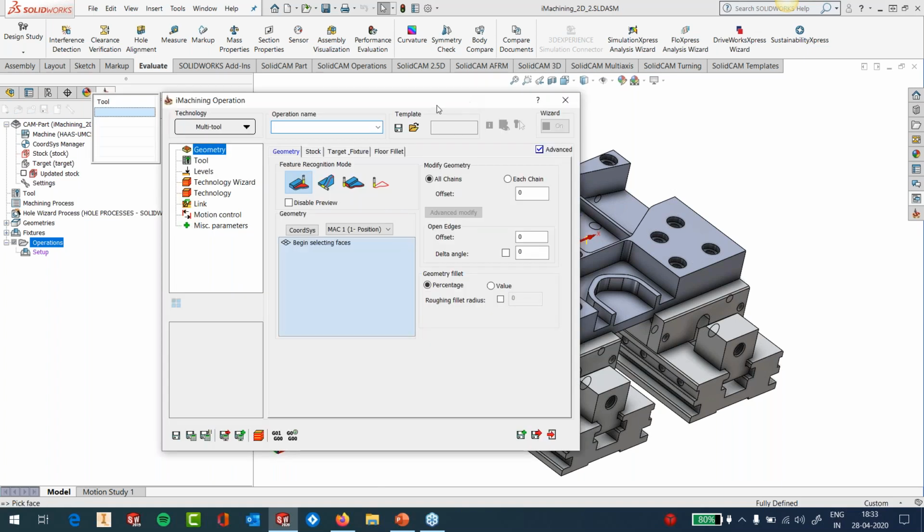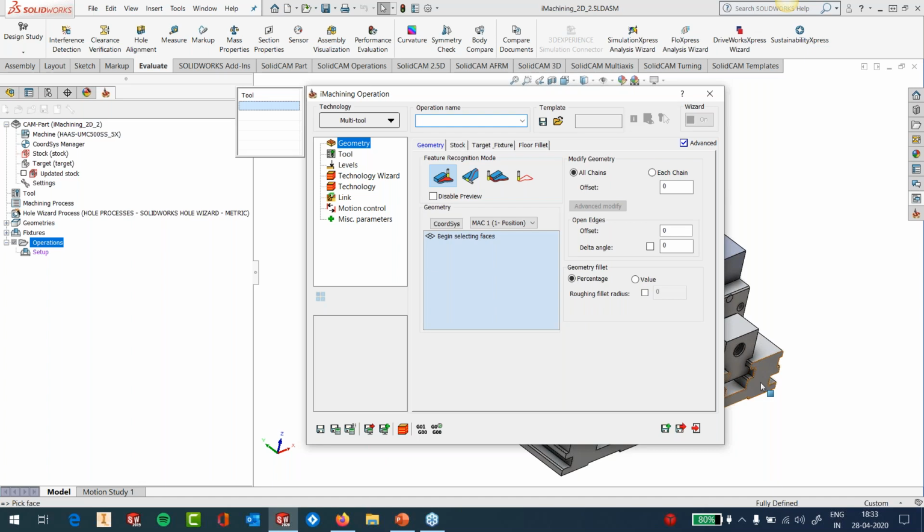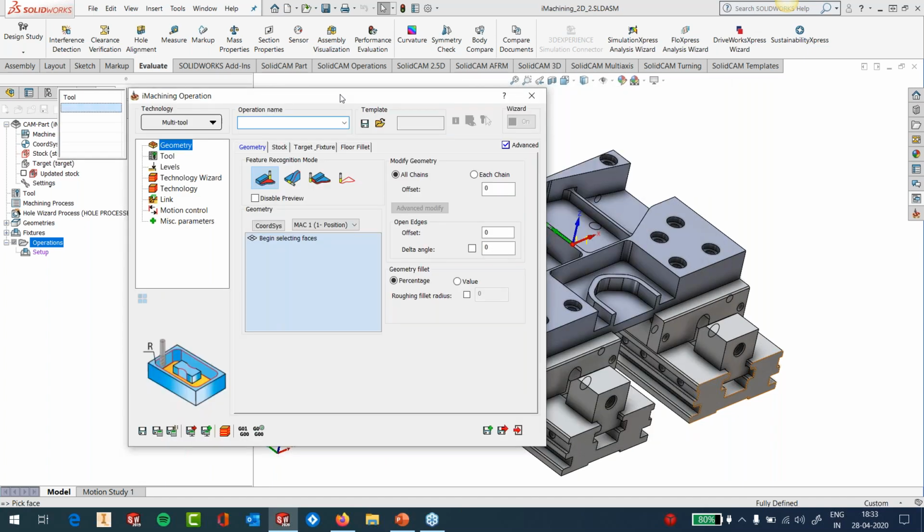It's very simple. Once I'm into the operation window, I've got feature recognition, which means I don't need to really define profiles or anything. I've got feature recognition by faces, feature recognition by chains, feature recognition by outside edges, or manual definitions by chain. So I'm going to use the feature recognition by faces.